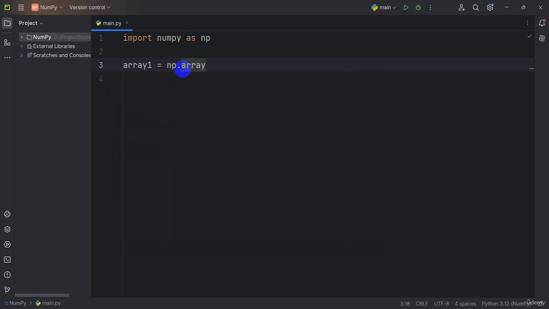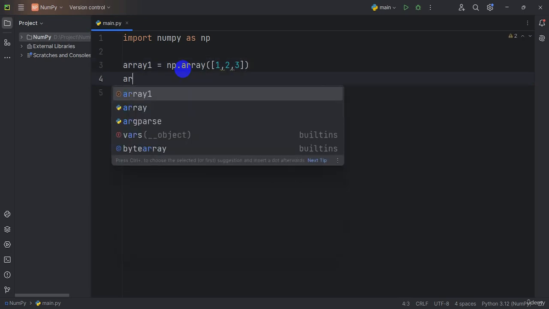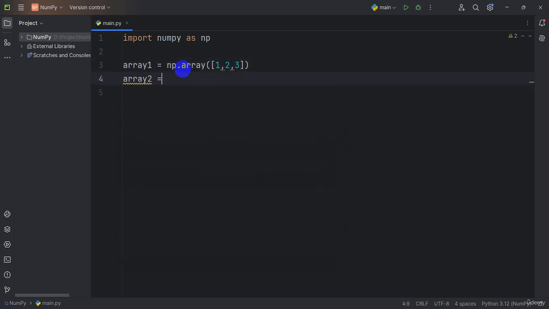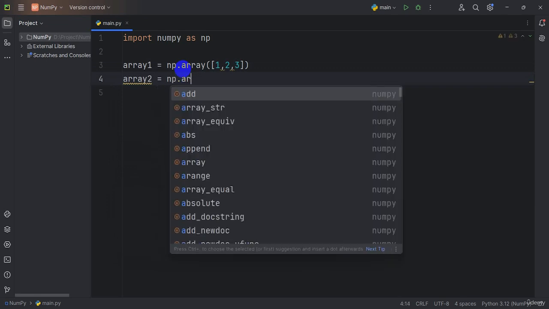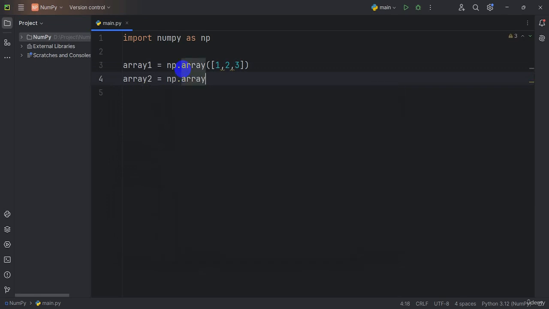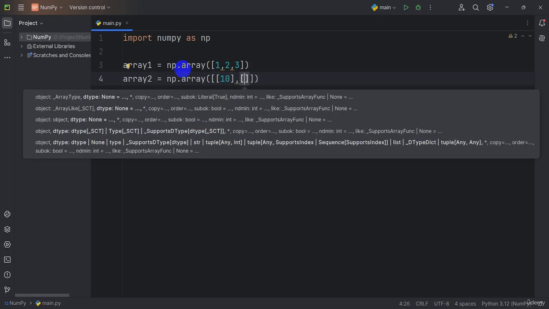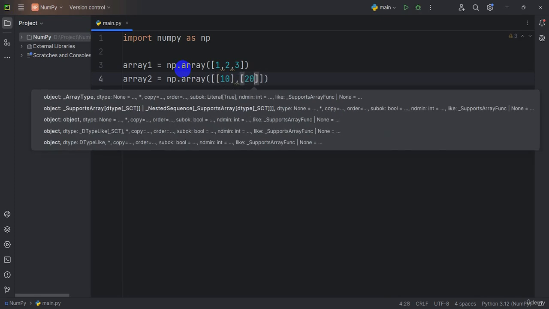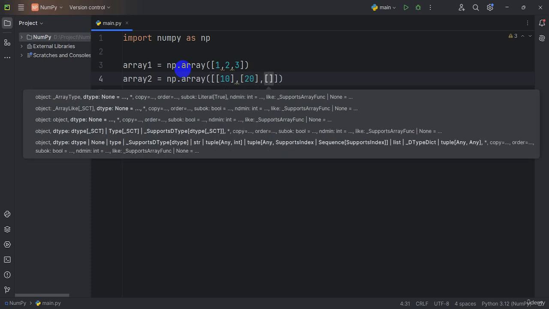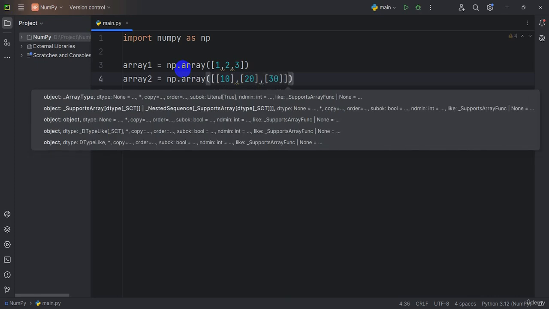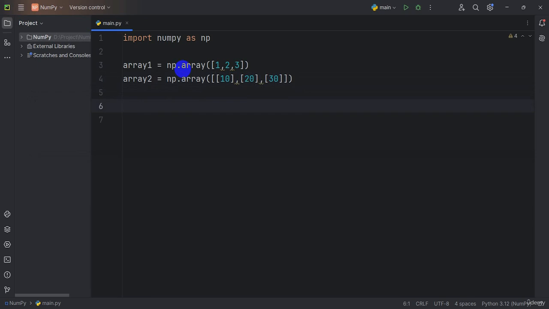Array 1 is equal to np.array, and in this the elements are 1, 2, and 3. Now let's create another array, array 2, with np.array, using parentheses and square brackets. The first element is 10, the second is 20, and the third element is 30. Okay, so this is done, and now I apply the broadcasting addition.